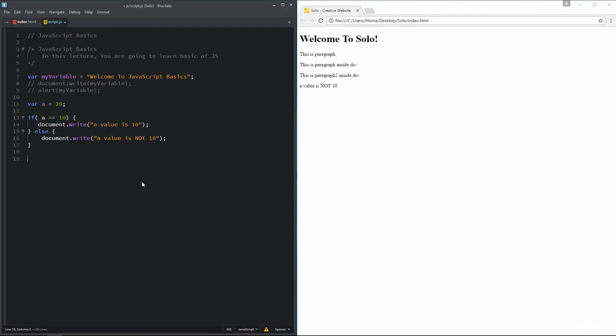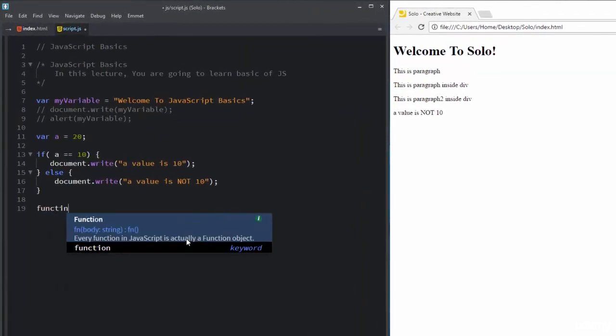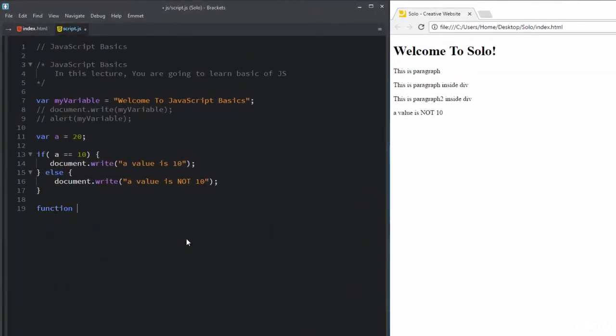To write a function in JavaScript, you use the function keyword and then you write the function name, like myFunction. And then you write opening and closing parentheses. After that, you specify the block of code to be executed inside these curly braces. This is called a function definition or declaration. The block of code inside this function definition will not be executed automatically until you call or invoke this function.